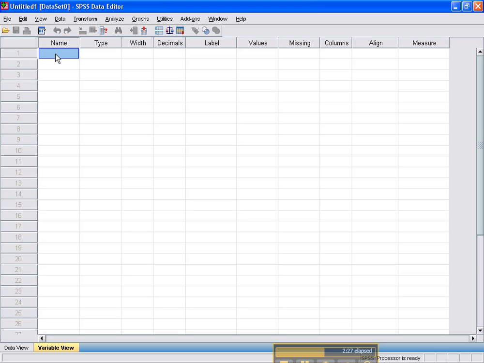So the first thing they want us to do is type in "recommend". Now what does that mean? It doesn't mean anything. You hit recommend and then you hit enter, or you can click outside of that cell and all of these default values pop up. This simply tells us that the data for this variable will be numeric, that it will be 8 characters wide, that it will have 2 decimal points, and we'll be dealing with label in a second.